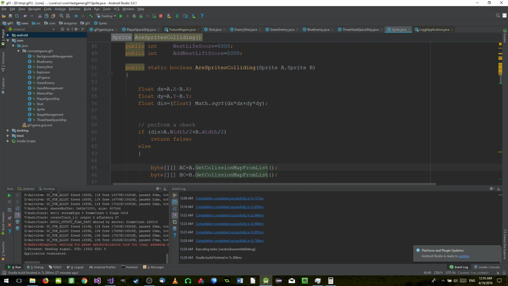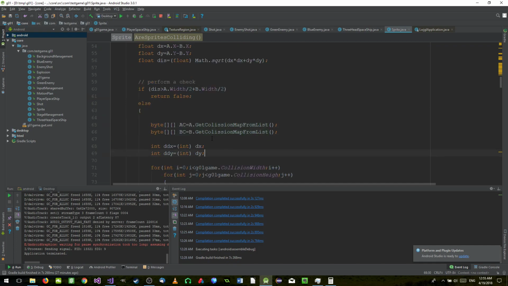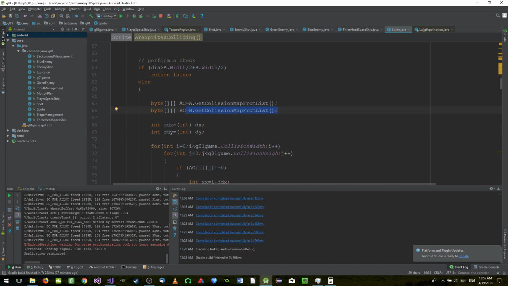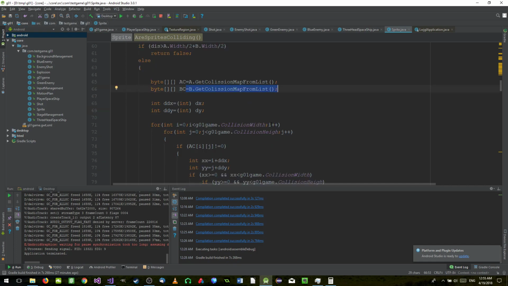So if A and B are colliding, all we have to do is to get the collision map for A and B. So here I'm calling get collision map from list. Based on the angle, this function will return the correct collision map for A. And also for sprite B, this will get the correct collision map. Also, the dx and dy are float values representing the difference. I will convert them to integer values.